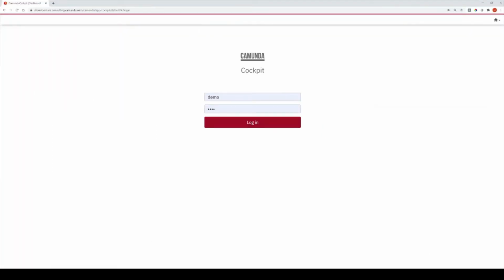So let's get started. I've opened up a browser window and navigated to Camunda Cockpit. For those of you who are not familiar with Camunda Cockpit, it allows system admins, process admins, super users, etc. to view what is currently happening in the Camunda server and allows them to administer process flows.